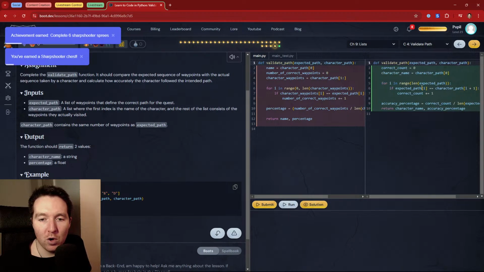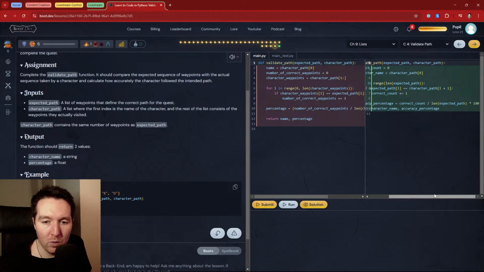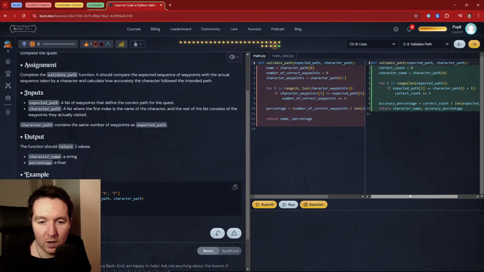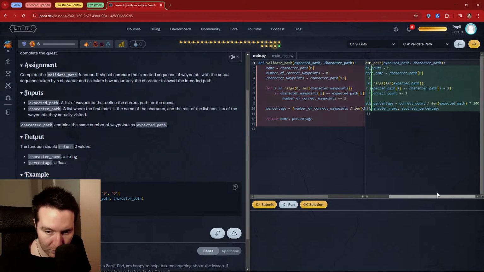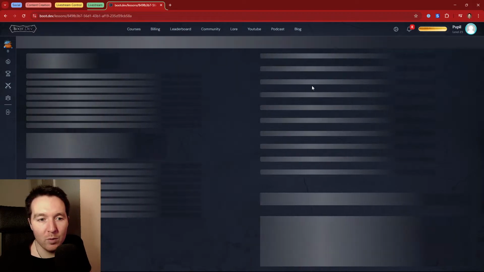Yeah, I suppose I can shorten that. I didn't realize I can range, I don't have to put the 0, I can just put that. So if expected path I is equal to character path I plus 1. Oh, I didn't have to do split things. So that's one thing they did. Accuracy percentage is the correct count divided by the length of the expected path times by 100. Okay. Basically the same.